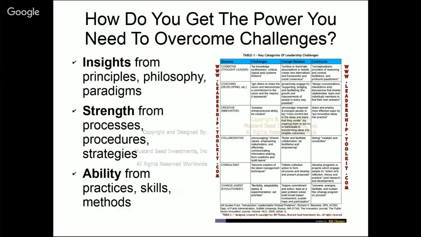This slide displays what types and categories of leadership challenges can be dealt with, understood, and overcome by which forms of or discipline domains of leadership power. It also emphasizes that power can usually be constructed to take the form of an insight, a strength, or an ability, meaning you could develop and use templates, tools, techniques, or technologies to overcome these challenges. Please give special attention to the change agent evolutionist domain on the table on the slide's right side.